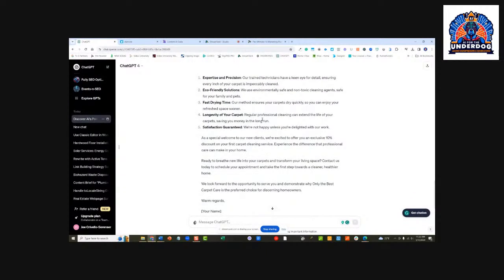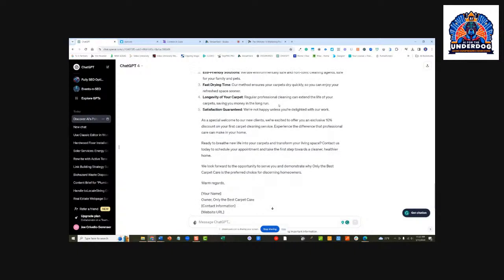It does help your carpets last longer because remember, dirt and sand and all that are abrasives. And when you walk on your carpet and they're not clean, it kind of wears them down because it's an abrasive. So you get all that stuff out of the carpet. Satisfaction guaranteed, right? As a special welcome to our new clients, we're excited to offer you an exclusive 10% discount on your first carpet cleaning service. And I would probably put something in here like 2 rooms for $99 to try us out, right? So at least I have something to go with.